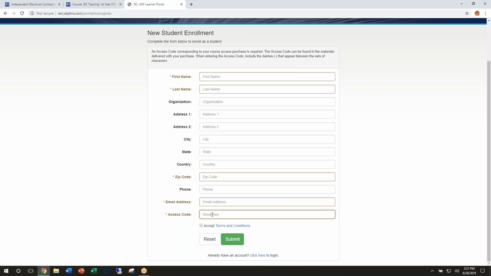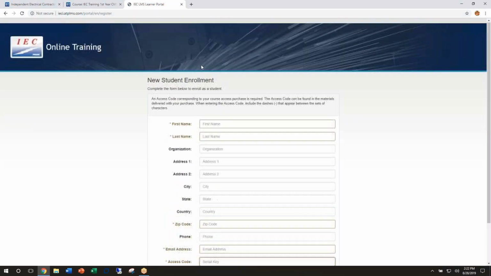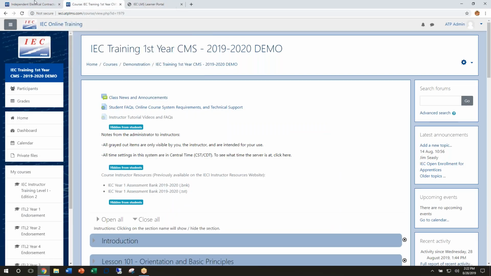And then the last thing is the access code serial key. This is that serial key that I mentioned earlier that would be handed out to each student. Once they accept the terms and conditions and hit submit, although you can read through the terms and conditions if you want, basically they're going to receive their username and password, and then they can log in and visit the class.